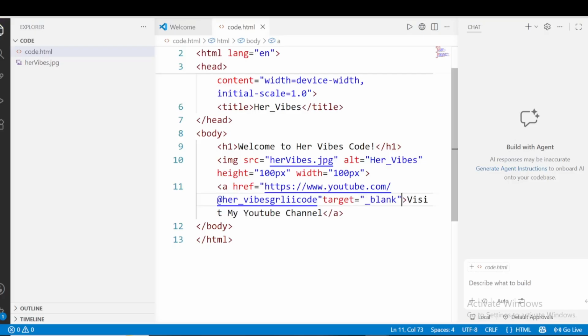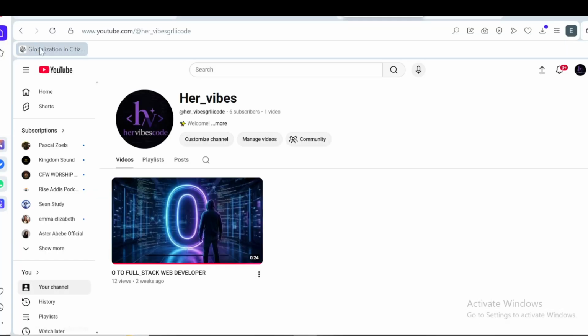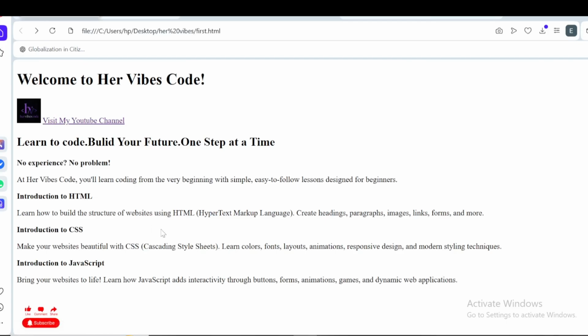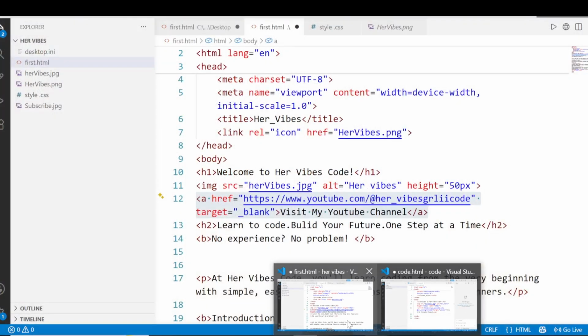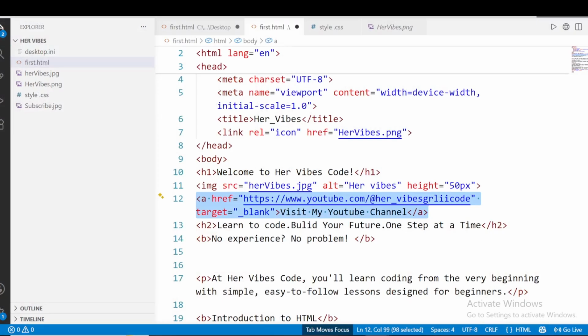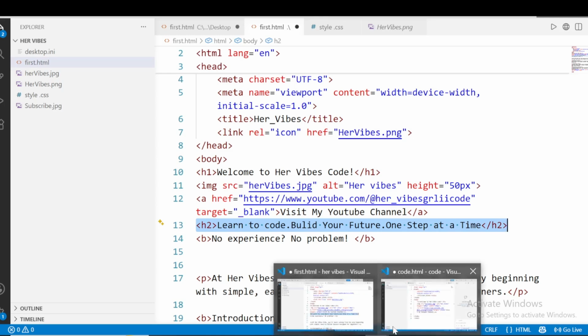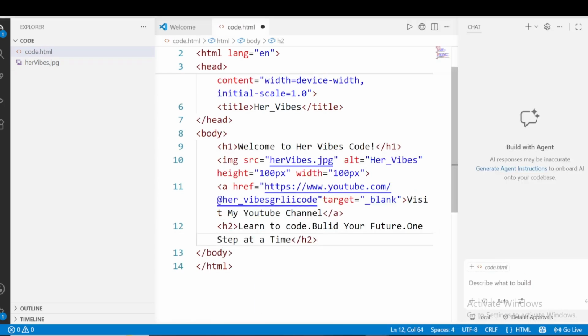So the next thing we're gonna see is these texts. The first one is a text that says learn to code, build your future one step at a time. So I guess it's a heading, right? Yeah, it's H2. So I'm gonna copy it, Ctrl+C, and here I can paste it. So heading 2, and let's see.